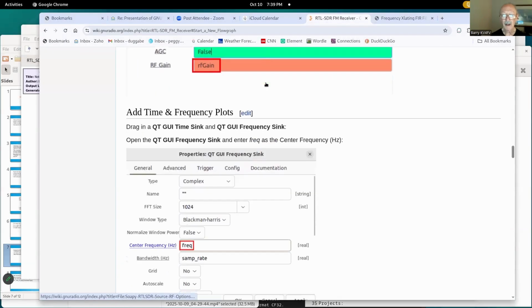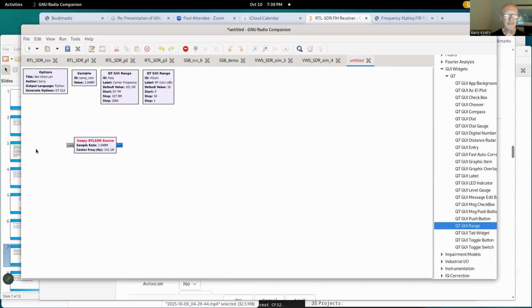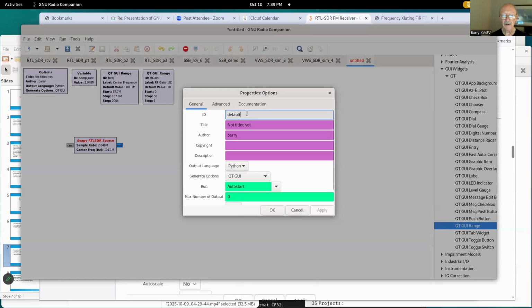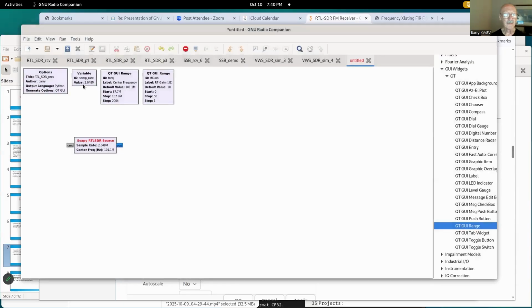Oh, I see one thing I didn't do. Let me go back and do that real quick before we proceed. In the options block, there's a couple of things that need to be set up. So let's go ahead and do that. Okay. Default is not a valid name for a flow graph. So we're going to call it RTL_SDR_PRES for presentation. Now I'm going to use this 2 more places, so I'm going to copy it using a keyboard, Control-C, and then go down here and paste it there, keyboard, Control-V. And all this is okay, so let's apply that. And then let's save it before we lose it.